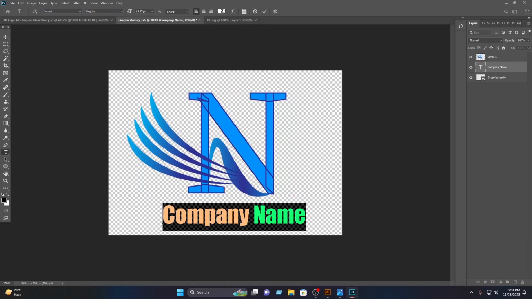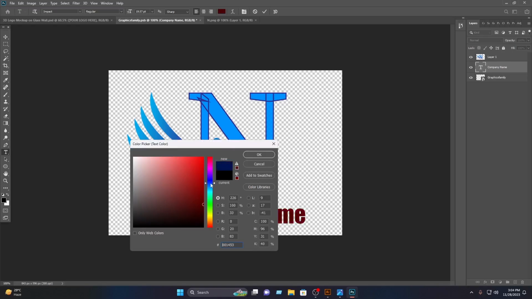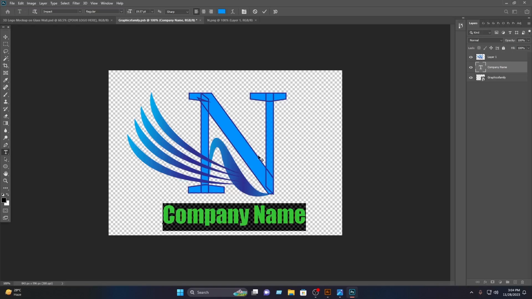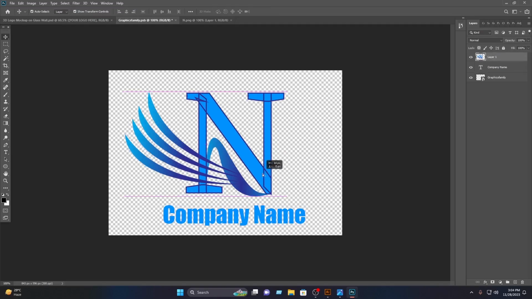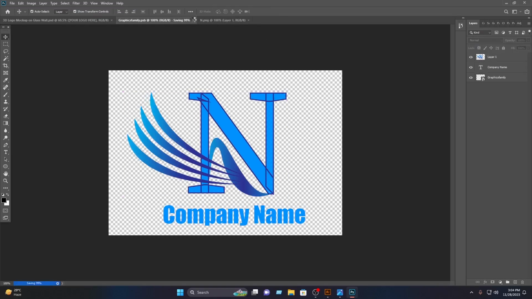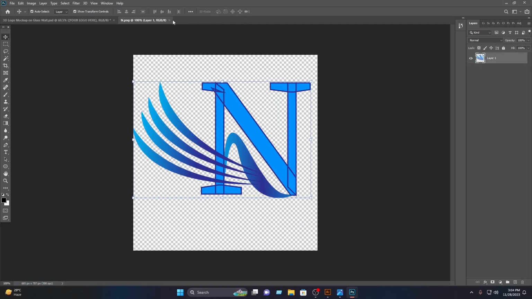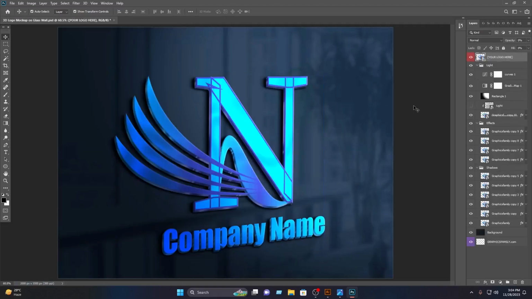Then double click on here. Then you have to click on here. Then select this color from here. Then click on OK. Then click on the tick mark. Then you have to press Ctrl plus S from the keyboard. Now here you can see the final result.